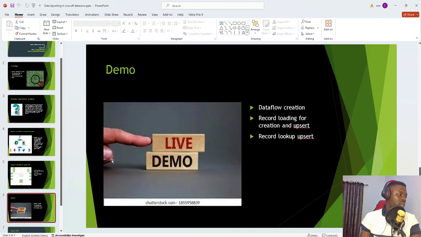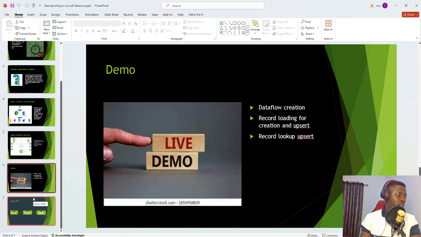So without wasting much time, based on that, we will now proceed to our demo. In the demo, I'm going to show you how to create dataflows, how records are loaded and the upserts, then a bit of viewing those records in Dynamics CRM, how you could open them up. If you've not checked, you could check my videos on creating entities in Microsoft Dynamics CRM to give you more details on some of the things you might see me doing in the course of the video.